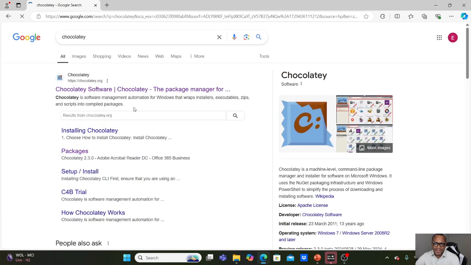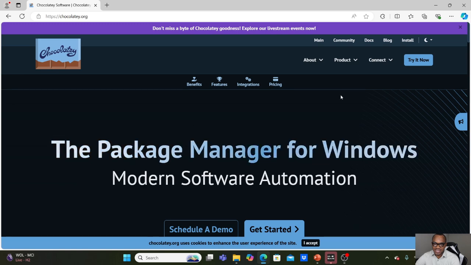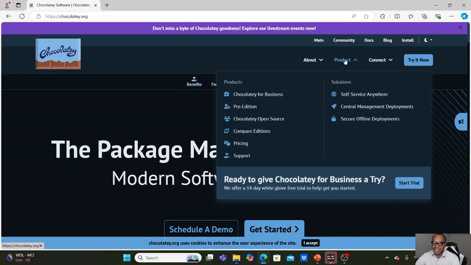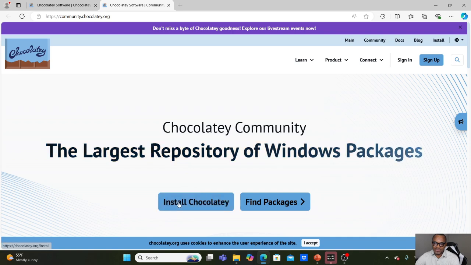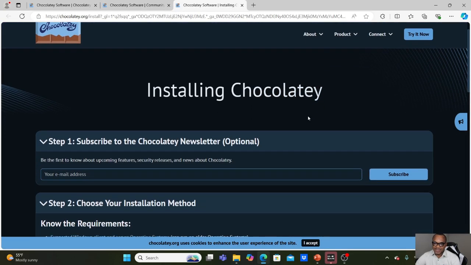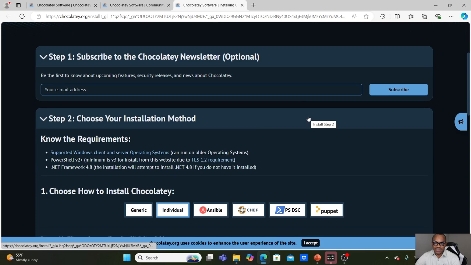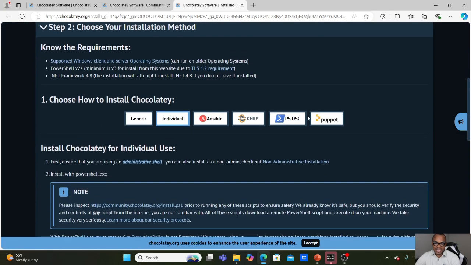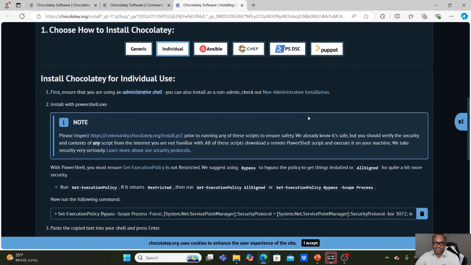Chocolatey will help you to install packages with ease. You can go to product and click go to product, then click Chocolatey open source, and you have to first install Chocolatey on your PC, and then you can start finding packages. So click install Chocolatey, and this is for people using Windows. For people using Mac OS, I will show you what you will use to be installing packages on your system.